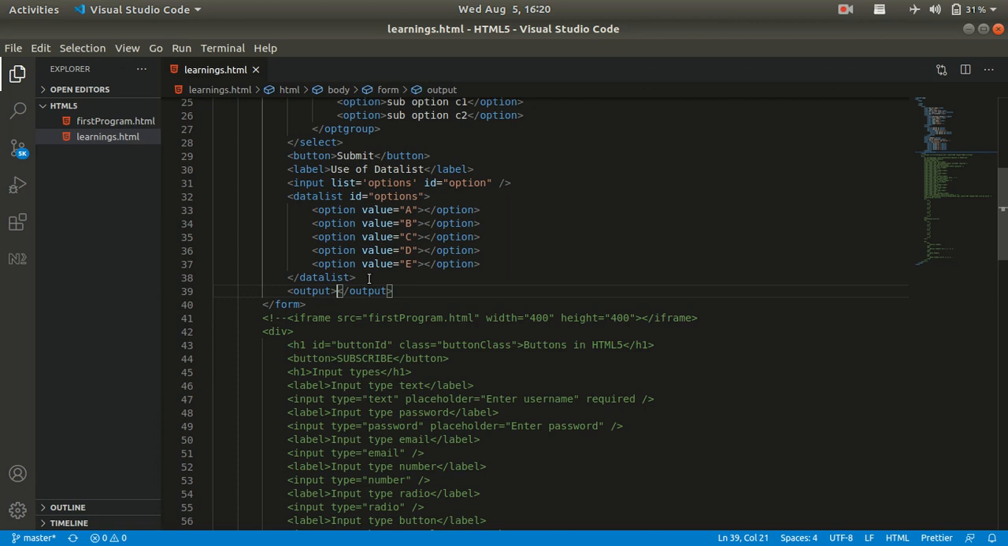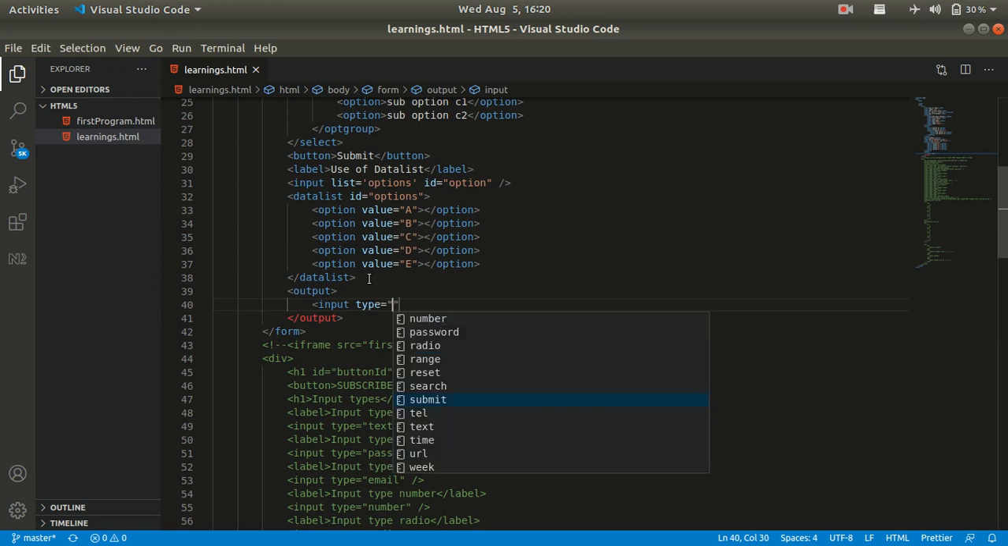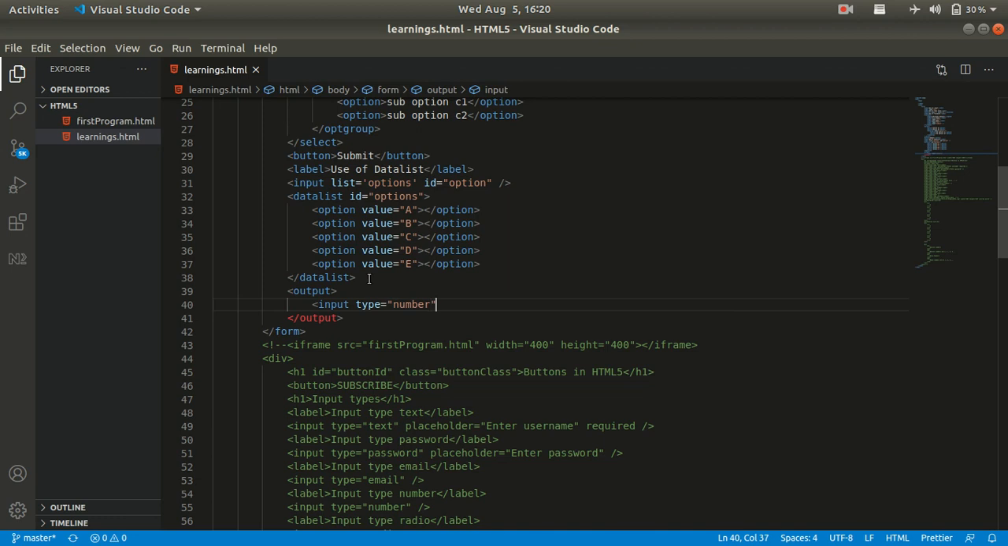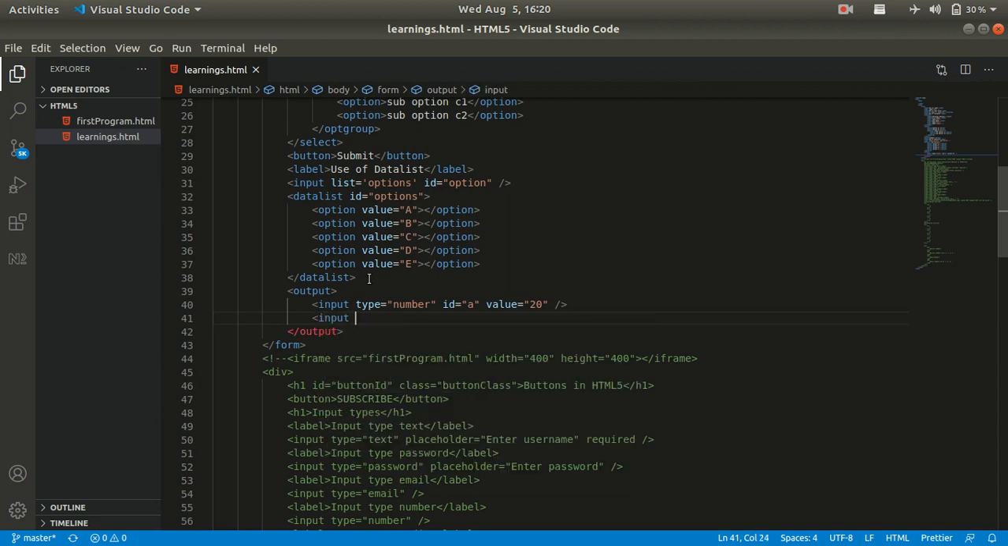For example, we'll take input tags and type number, give it the ID A, right, and value 20. And we'll take one more input, type number, ID B, value 40, right?